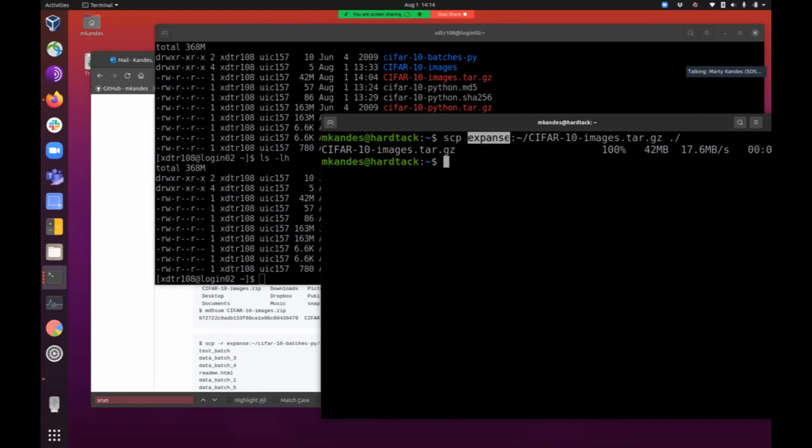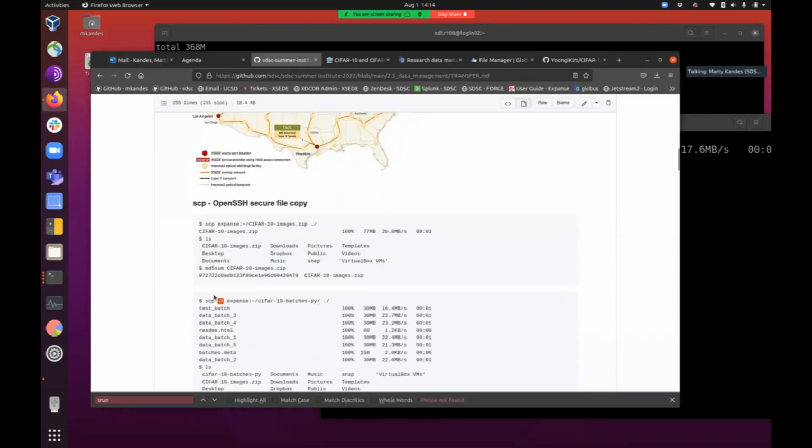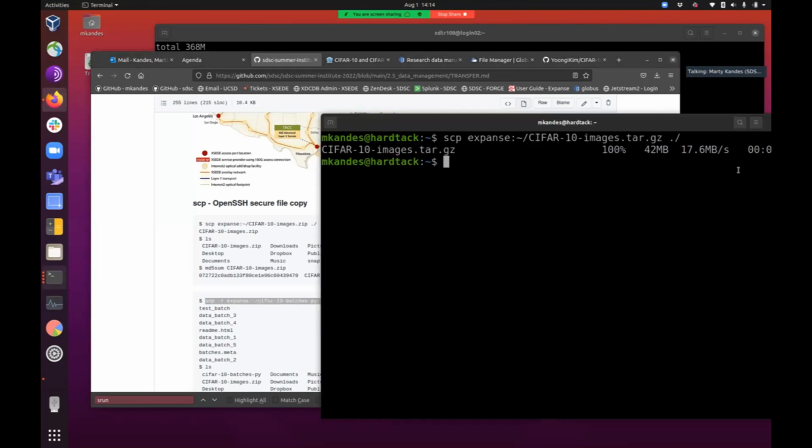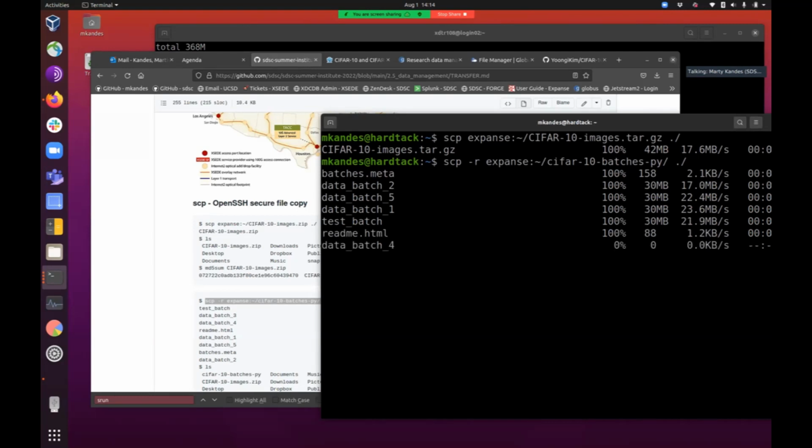And so SCP is a simple tool. You can copy both files and directories. For directories, you would use SCP -r for recursive, just like you would use cp -r for recursive copy on the system itself, right?